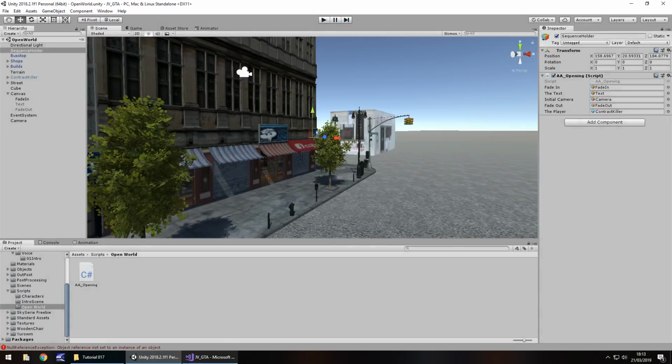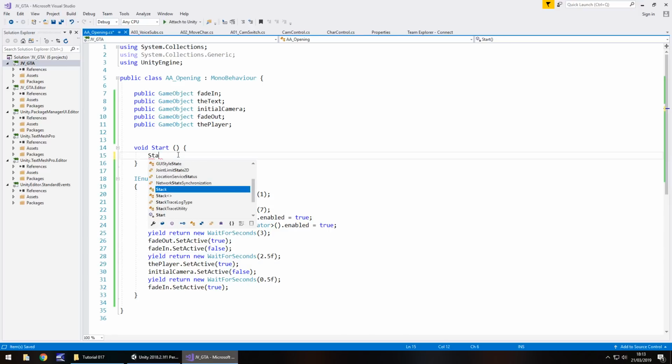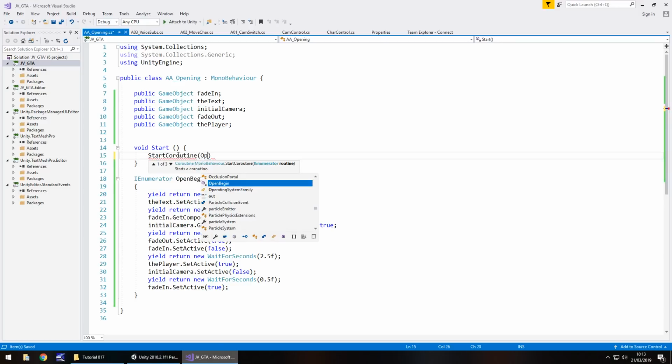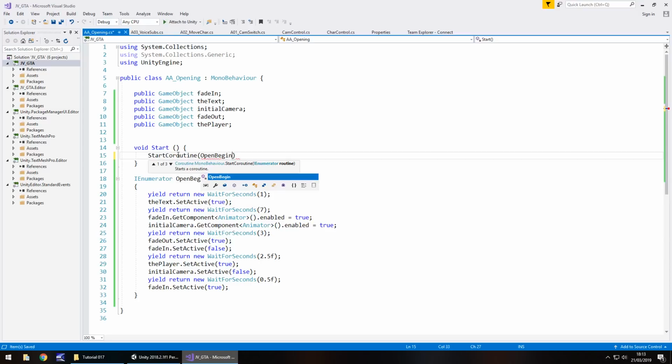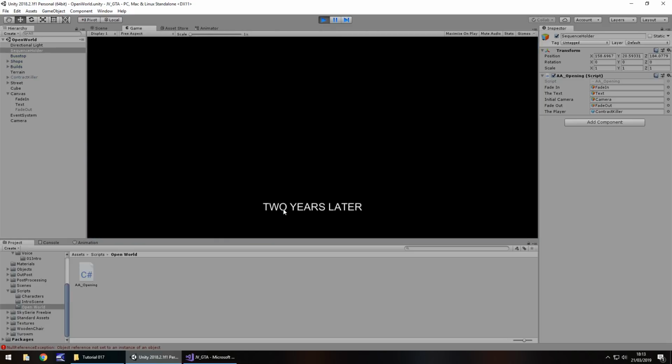Okay. Schoolboy Error by Jimmy Vegas. We haven't actually started the coroutine. So in the void start, we need to go into start, coroutine, and in brackets, the name of your coroutine. Open, begin, open close bracket, semicolon, and resave. Classic schoolboy error. Okay, compiled. So now, let's press play. And this little sequence should play out quite nicely 2 years later.